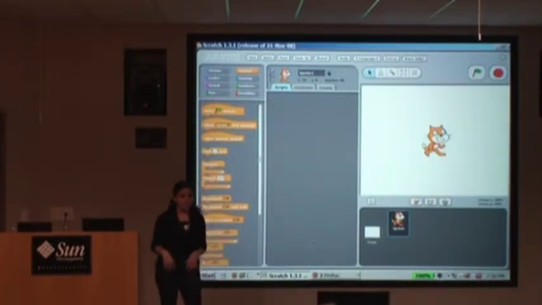So I'll just quickly show Scratch, how it works, some of the projects that you can build in Scratch. I'll show the website, I'll show some statistics, and then I'll get into the design principles for Scratch.